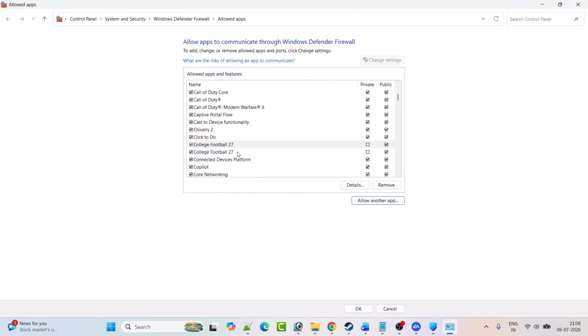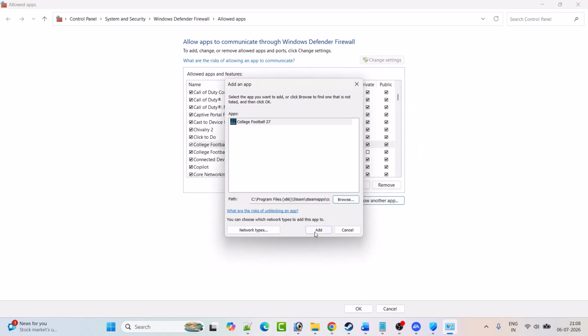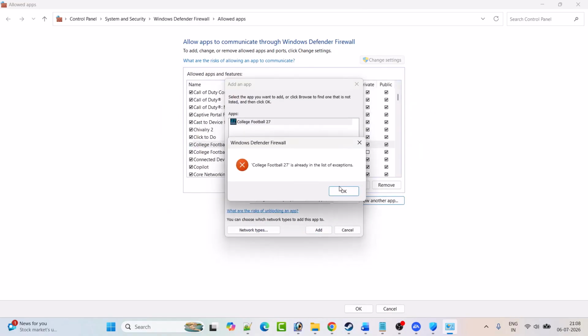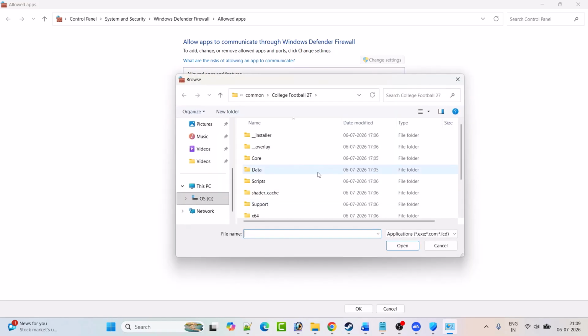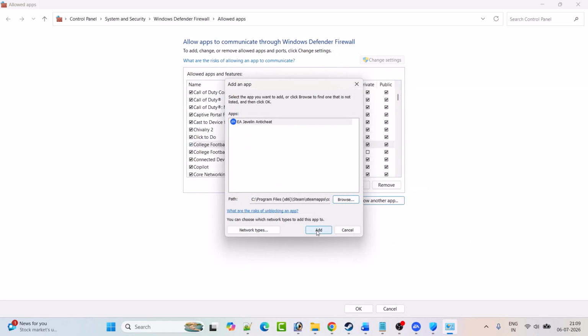After adding it, make sure both private and public are ticked. Again click on allow another app, click on browse. Select this trial exe file, click open, click on add. In my case, it is already added. Again click on browse. Select this EA anti-cheat exe file, click on open and then click on add.